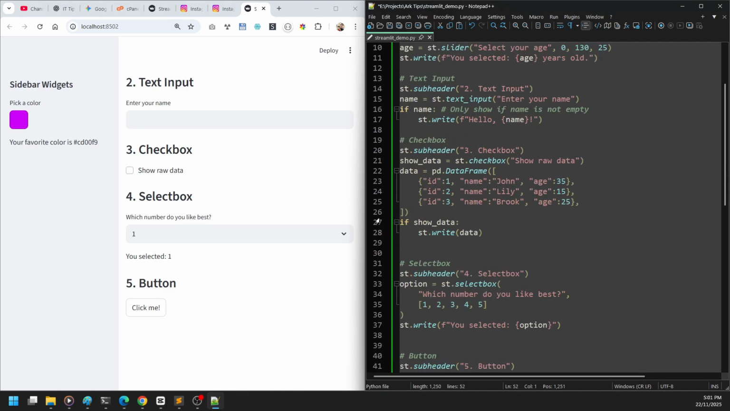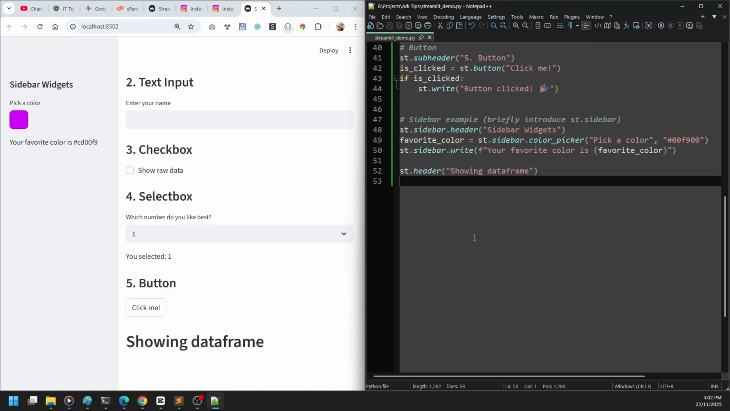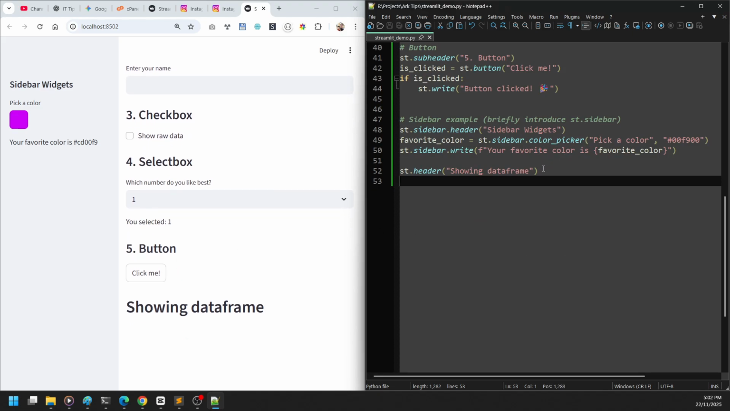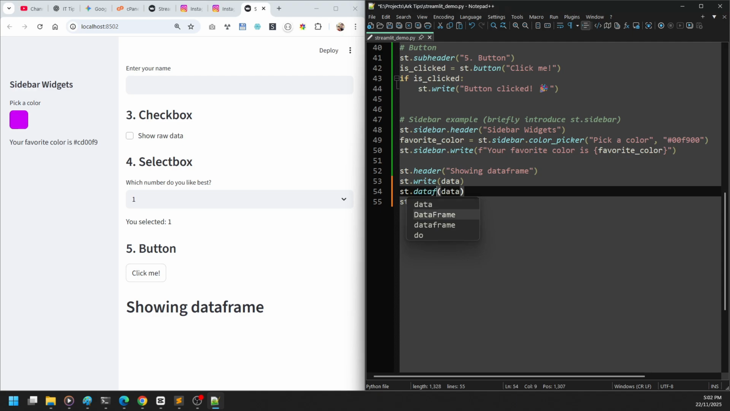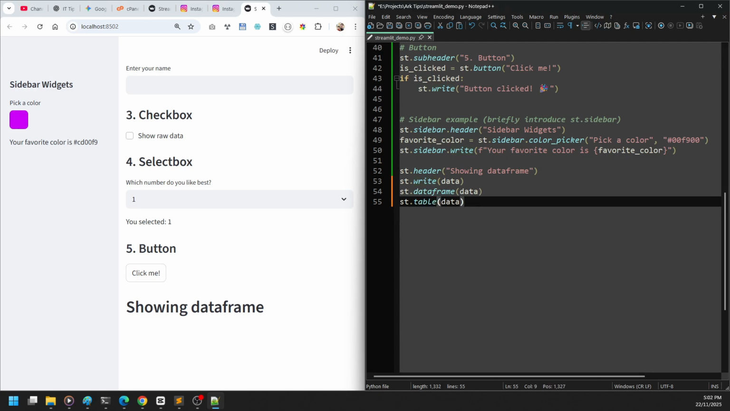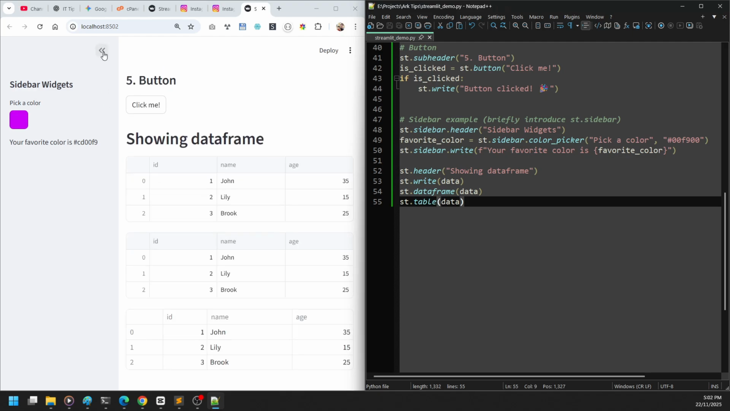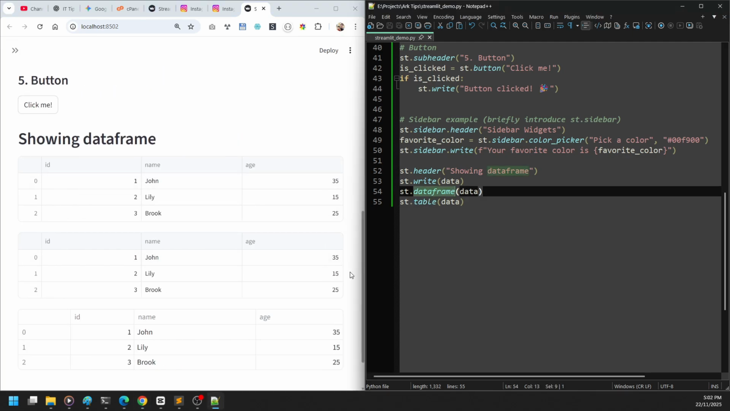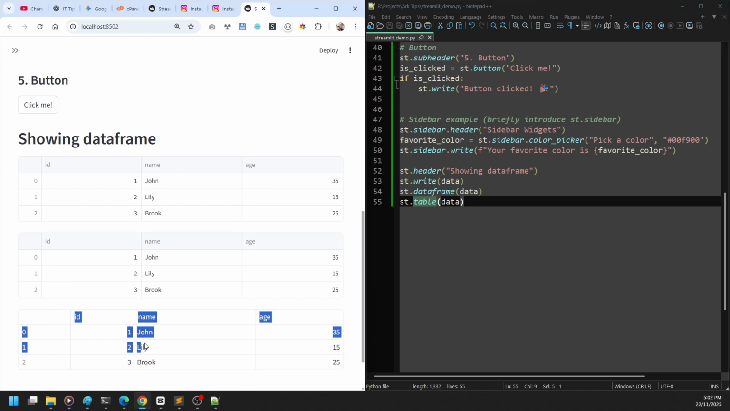Okay, let's move on to one more thing. What I want to show you is previously we have this data frame, right? So there are 3 ways to show a data frame. I'm putting a title here. So there is st.write. Previously we already have the data, and then st.dataframe and also st.table, and see how they appear differently on the screen. st.dataframe is essentially the same as st.write, and st.table is for static tables.